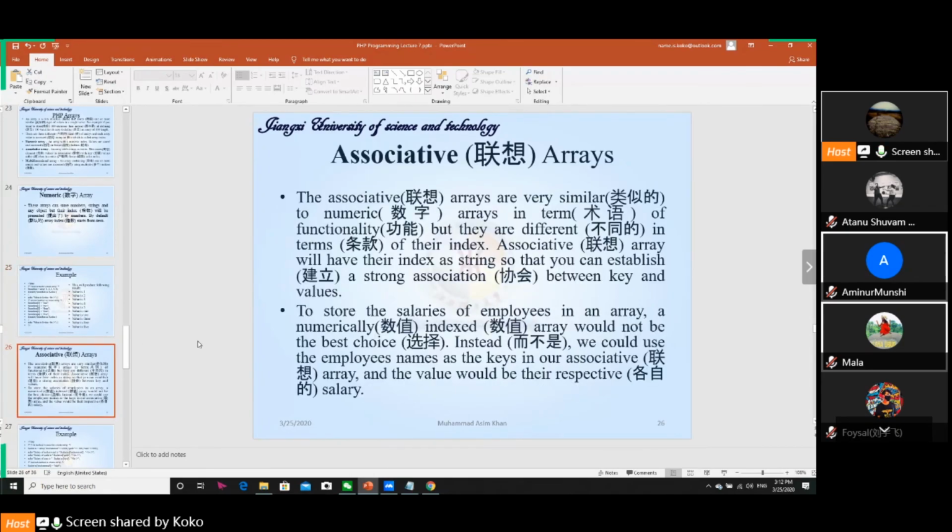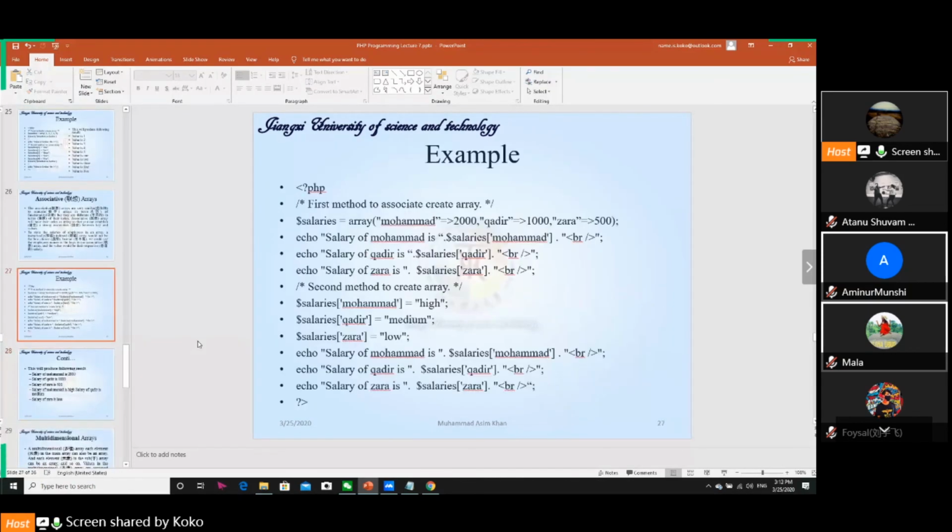So associative array, an association with the name. For example, maybe you didn't study this before. Did someone study this before, associative array? Saddam, Azmain Iqbal, did you study this before? No? Okay. So now associative array, come to the point.